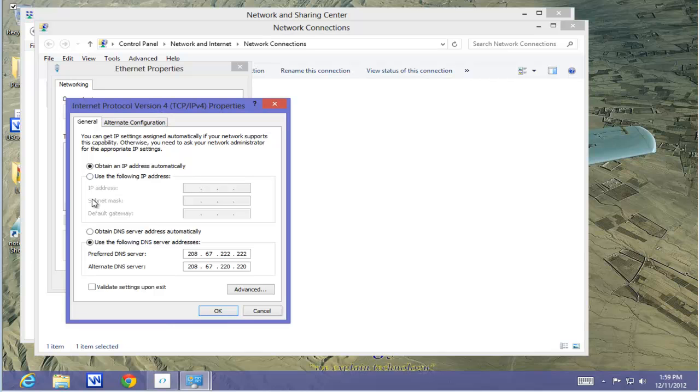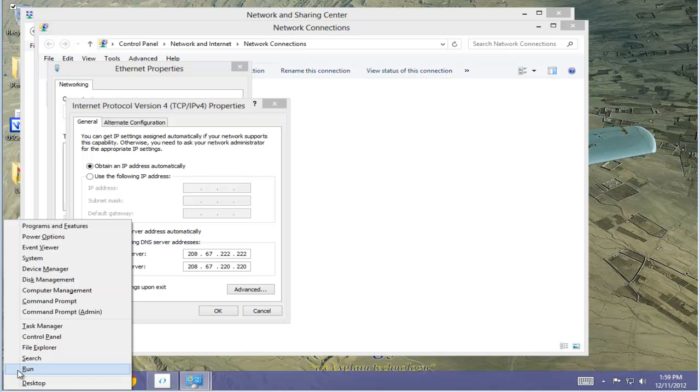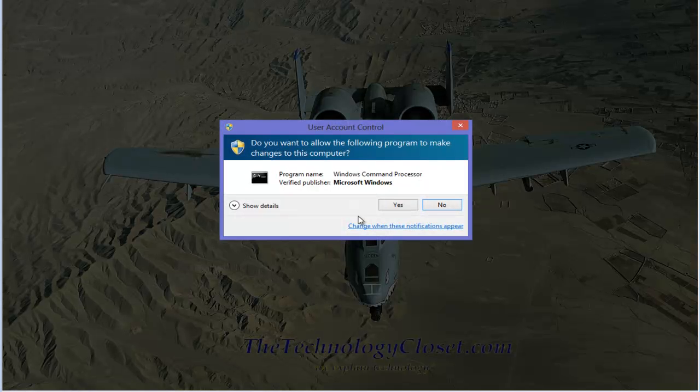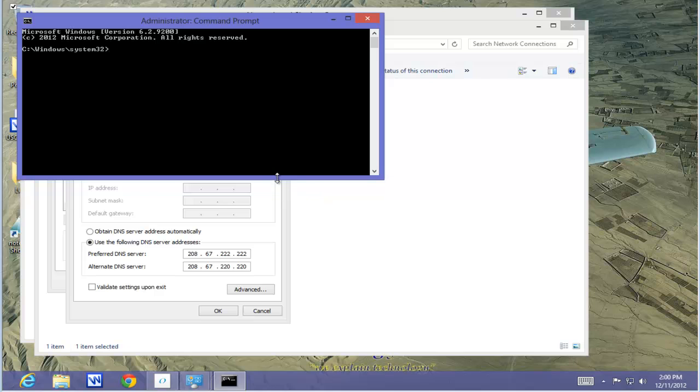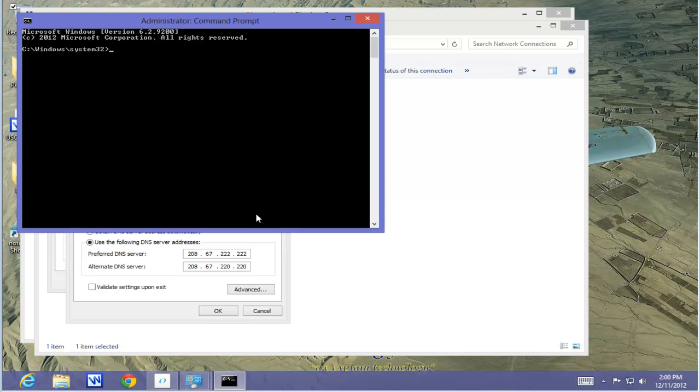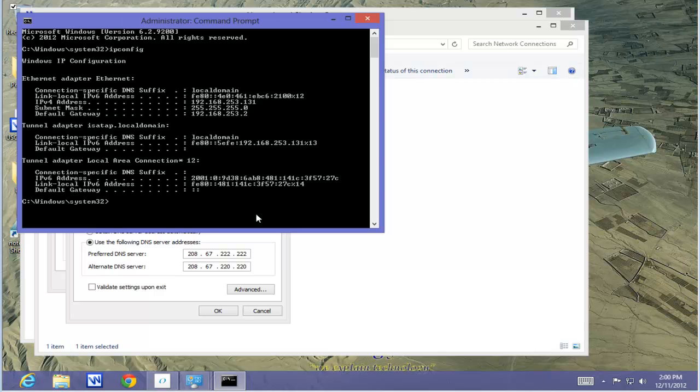Leave the screen up. What we want to do now is select the Windows X key again, and this time we want to select Command Prompt Admin. Let's do that. That will open up a command prompt. In the command prompt, we're going to type the following: IPCONFIG. Hit your Enter key. That will give you information now about your internet setup.